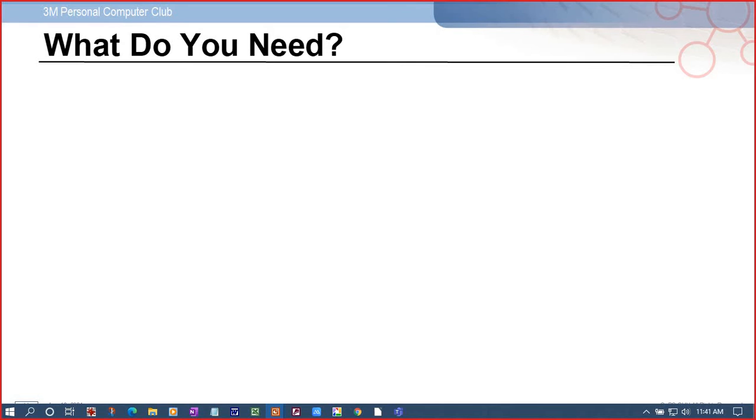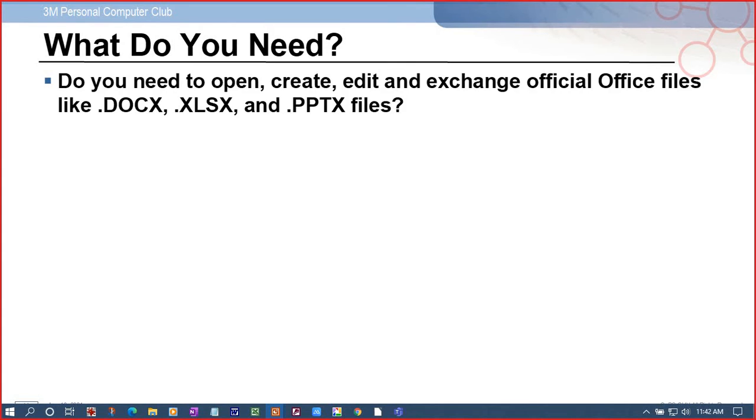Okay, what are some of the other things that you should look for or check to see in what you're getting there? Probably one of the main questions is, do you need to open, create, edit, and exchange official Office files? And these are files that end in .doc for documents, .xls for spreadsheets, and .pptx for PowerPoint files. So you have to see whether you're exchanging these files with either the company you're working for, the organization, or with other people there.